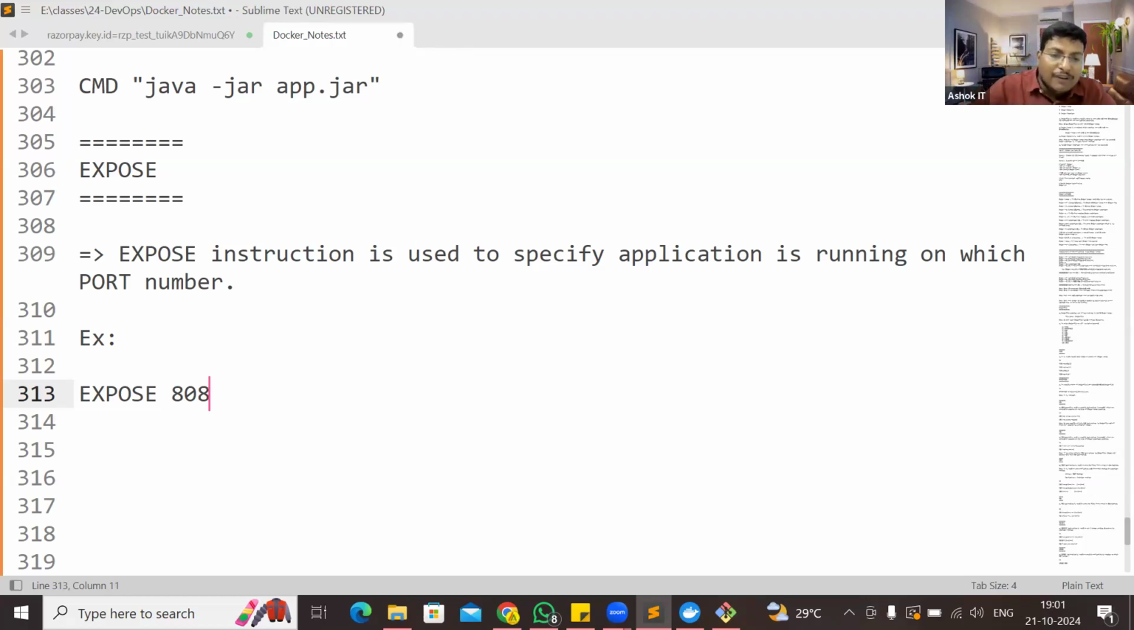Suppose I configure 8089 here, the application will not use this 8089. The application is using 8080 only. You are misguiding the people. The application is running on 8080, and on EXPOSE you configure 8089; you are giving the wrong information to the team members. Are you getting my point? If I configure 8080, then they will understand: okay, this application will run on port number 8080, and when I'm doing the port mapping, I need to map 8080 to the host port number. Are you clear with my point now?